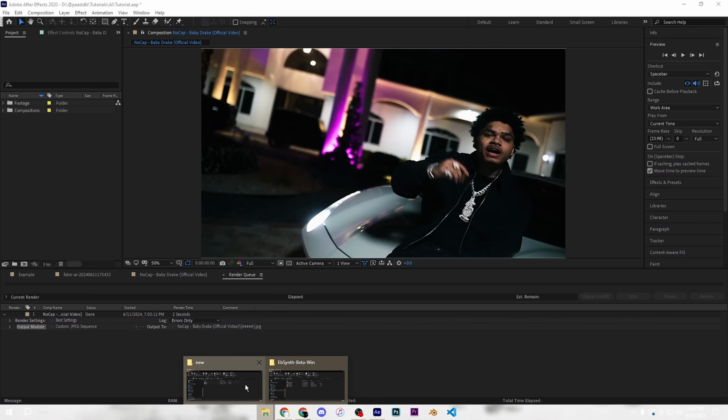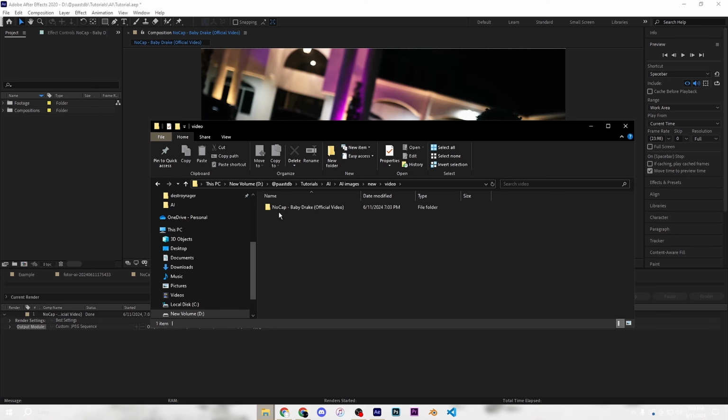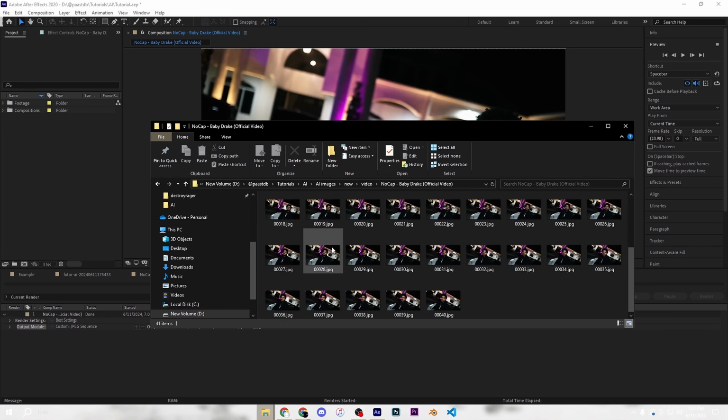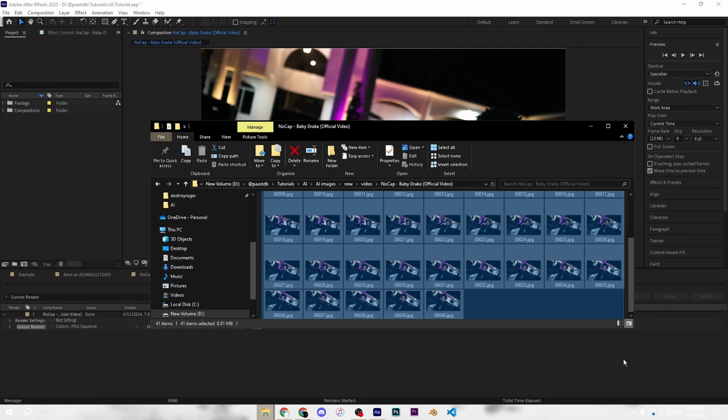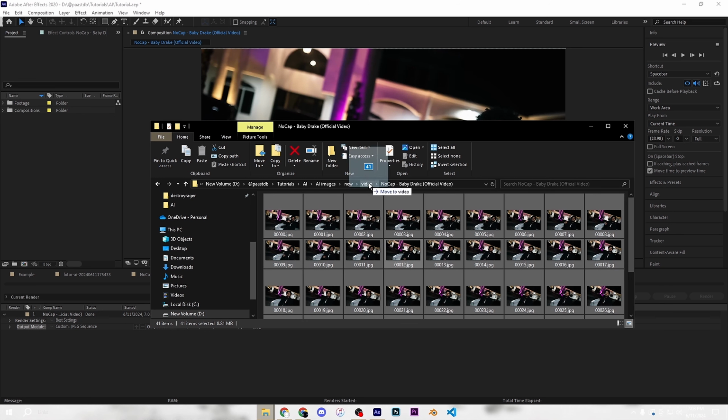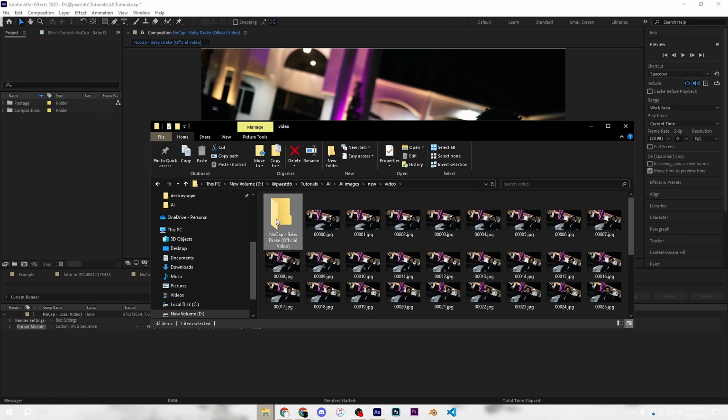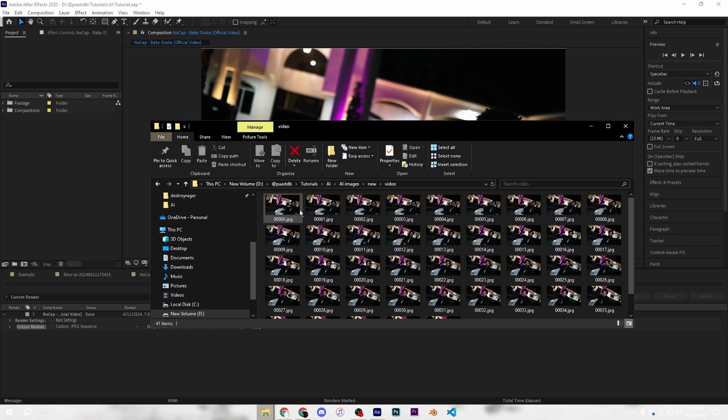So with that being rendered, now you have all your frames, right? And I'm just gonna do this real quick. I'm gonna copy all these frames and put them in the video folder by itself and delete this. So now you have all the frames in a folder.